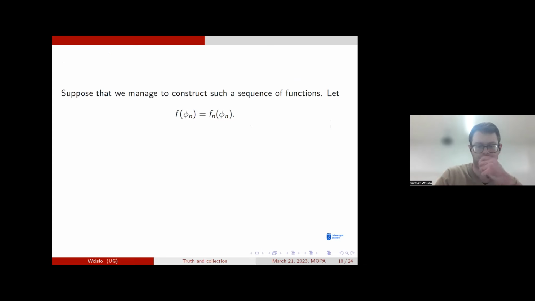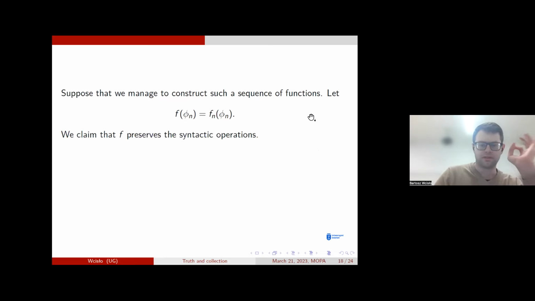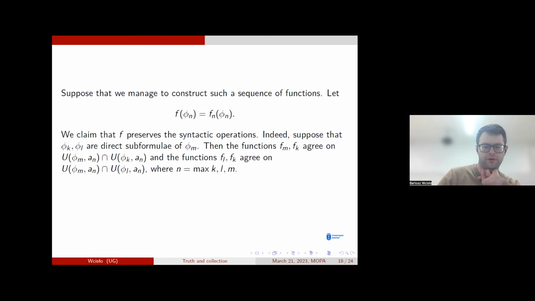Suppose you manage to construct such a sequence of functions, and then you take the diagonal limit. So f of phi is f n of phi, where n is such that phi n is the nth formula. Now notice that this f preserves syntactic operations. Suppose you have direct subformulae of phi m in your final model, then notice that n, which is the max of everything relevant, so k, l, m, and all those functions f m of k are supposed to agree if you're very close.